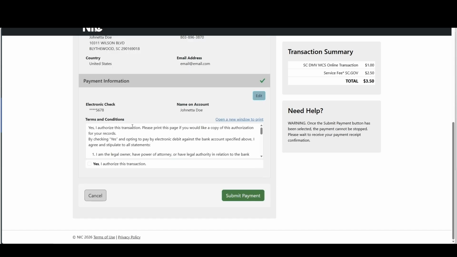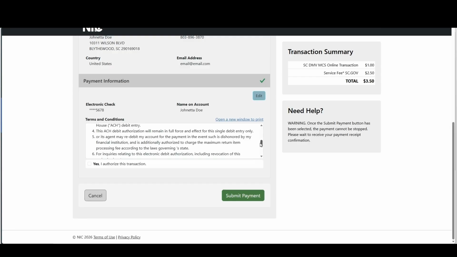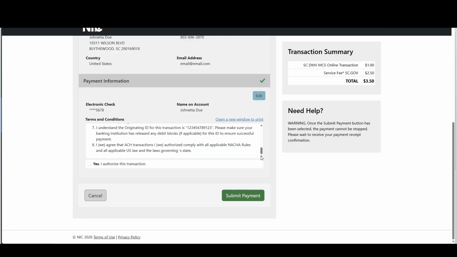Finally, under the payment information, before submitting the payment, read all of the terms and conditions. Use the vertical scroll bar on the right to scroll up and down to see all of the terms and conditions. Then select the checkbox stating, "Yes, I authorize this transaction."